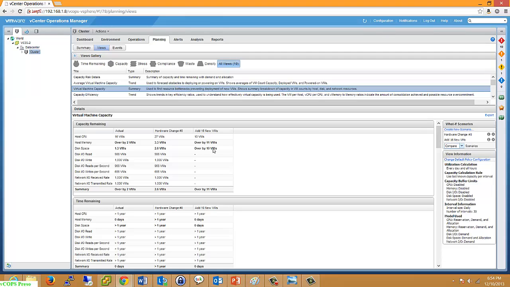So I can look at this and see that I have room for 10 more VMs, but as far as host memory goes, I'm over by 11. And as far as disk space goes, I'm over by 10. So let's try and combine these scenarios and see what they look like.